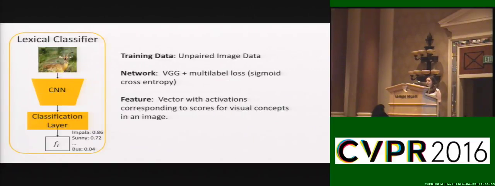The first stage is training our lexical classifier. The lexical classifier is trained with unpaired image data, and the network we use is a VGG classifier with a multi-label loss. We use a multi-label loss because a single image can correspond to multiple different visual concepts. The final feature vector that we get is a vector with activations corresponding to scores for visual concepts in an image. For example, for this image of an impala on the left, we might have high activations for words like impala and sunny, and low activations for words like bus.